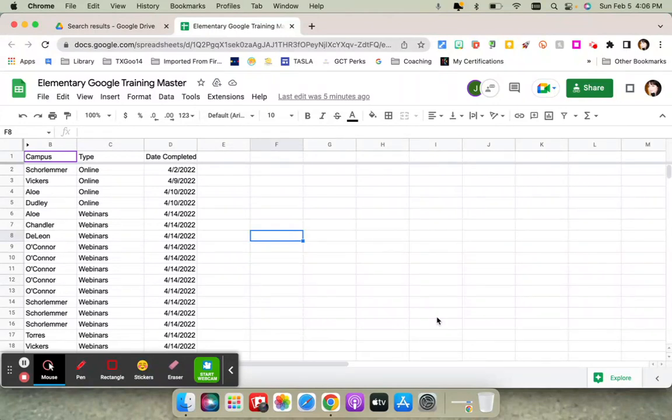a click. So the first thing I want to do is group this in order. I want to group my campuses in order, and then the types of training in order, and then the date in which they did the training. You can see this spreadsheet right now is based on the day. So one person finished an online course on each of those days, and then there was a group of people from multiple campuses that took a webinar on the 14th. So I just want to sort this out.